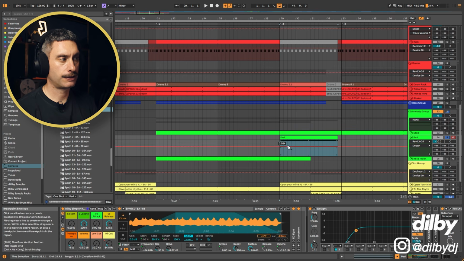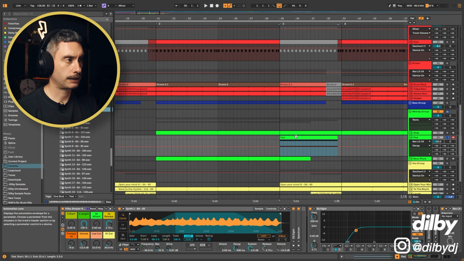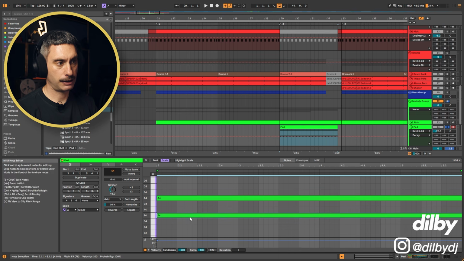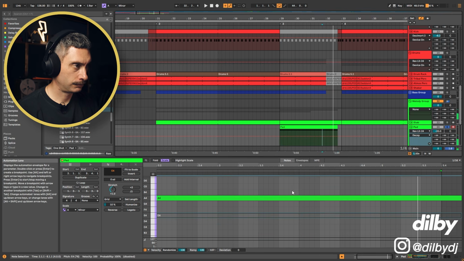It's already got that nice phasey unison effect on it. I've played it with the root note and then the fifth underneath. So the root note plus the fifth.